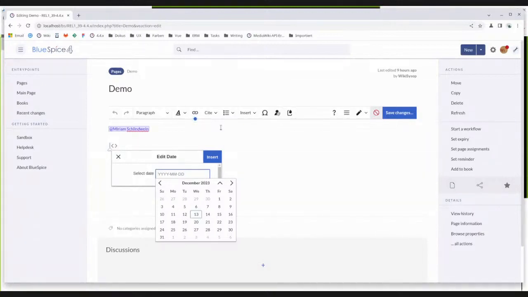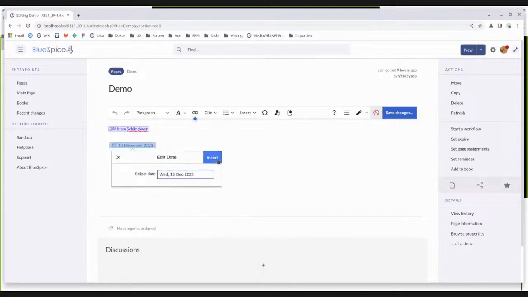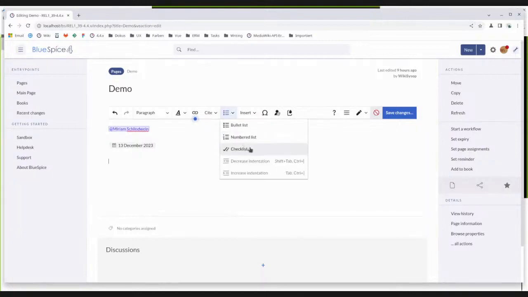So then we have the DateTimeTools. I used the sequence with the space followed by 2 slashes. And then you have the date picker, and you can select that and insert that. And then for the checklist element, you have here now this entry checklist in the list tools. And if you click on that, you will get the checkbox already and can create a task.